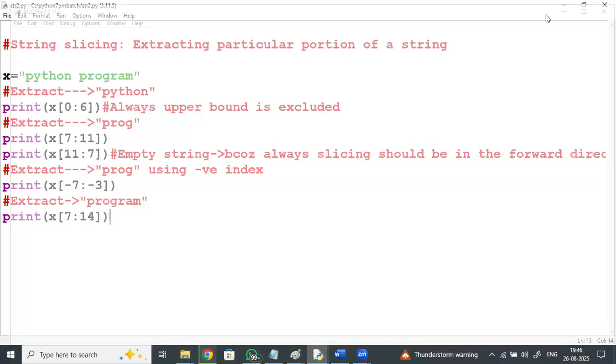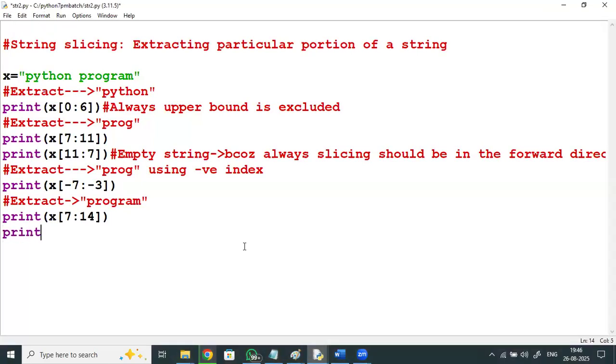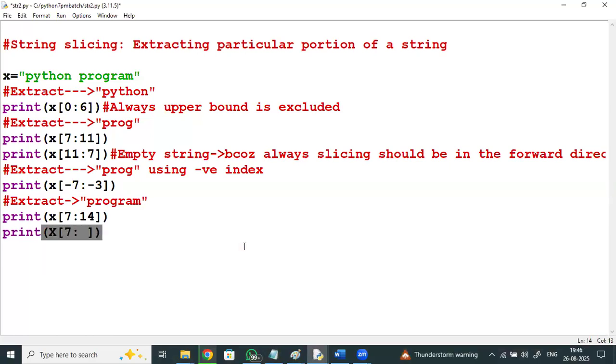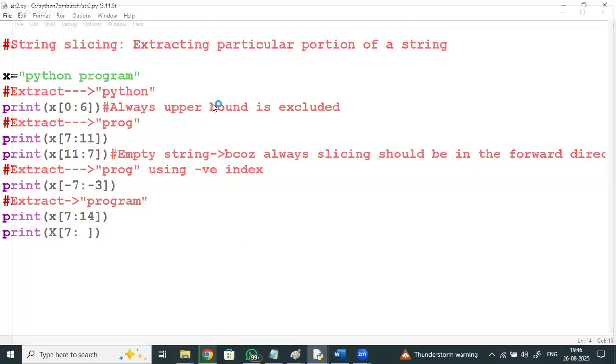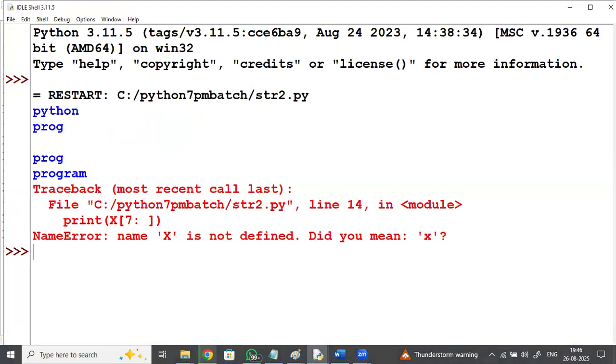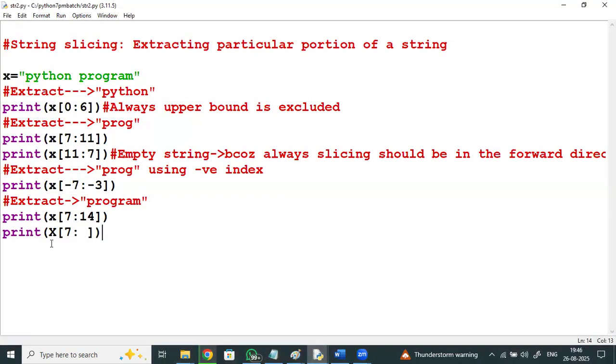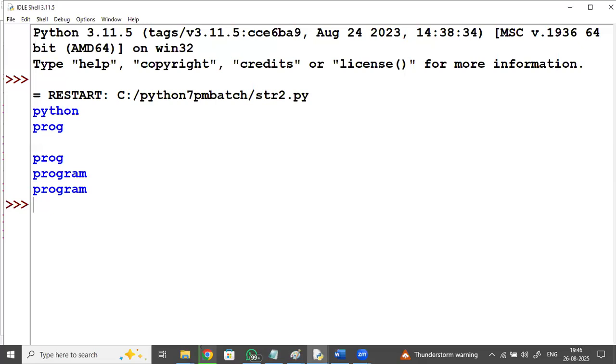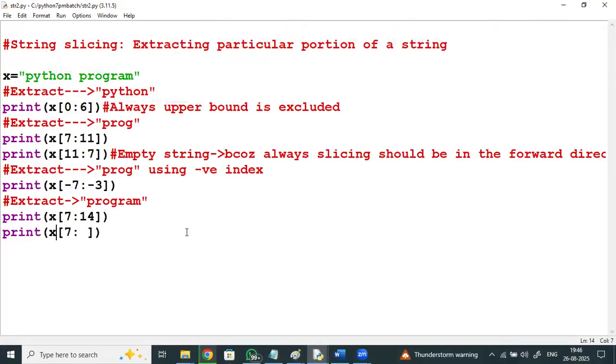Otherwise, a shortcut to this: x of 7, don't give the upper bound. Up to the end of the string it reads. Both results give the same output. Python is case sensitive, here capital X you have given. Program you got.